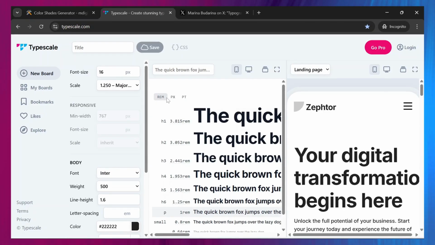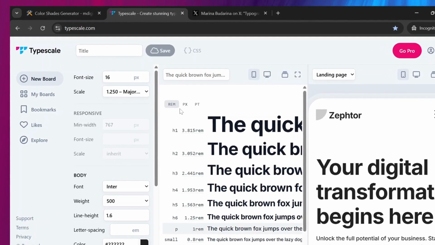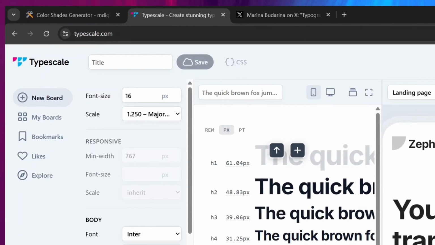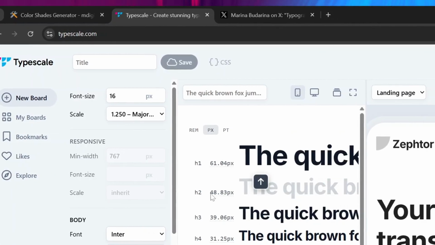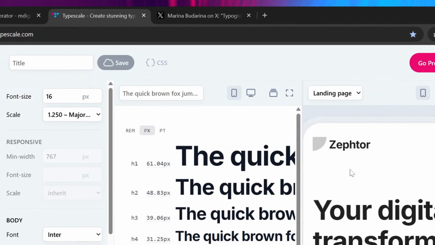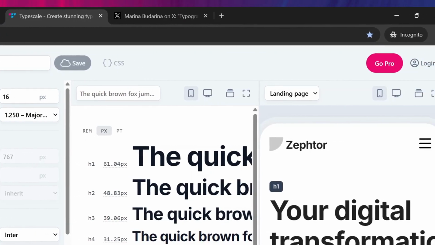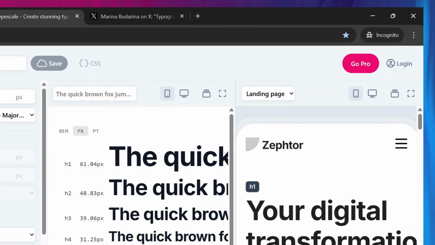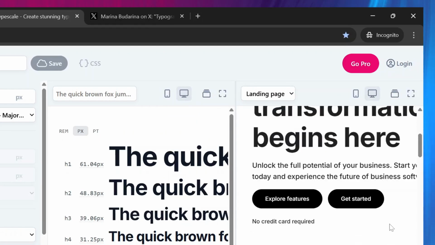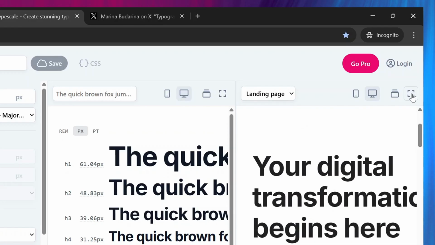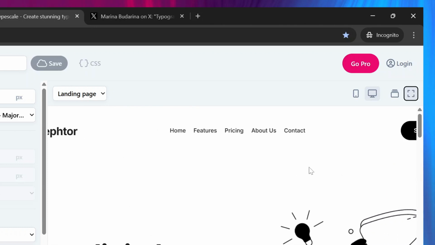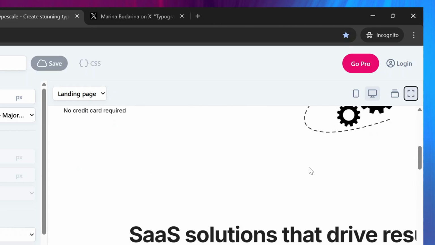So if yours is in rem and Figma does not use rem and you don't want the stress of converting, you can just select px. I can see that h1 here is 61 point something, h2 is 48, approximately 49, like that. Are you seeing the scale it gives you? And on this right side, you can preview your text in a design. It's set to mobile, so let's change this to desktop. Let's click full screen, so you can see how it will look in a desktop file. This is how you can preview your site.